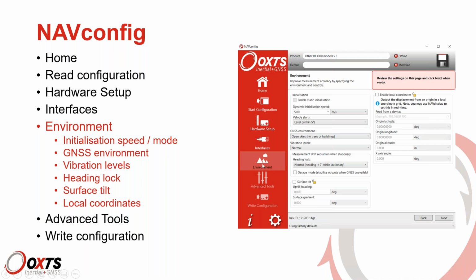Same with the vibration level. If you are in just a standard car, then the vibration level normal, that's fine. But if you're on a motorbike or anything else that has that kind of level of vibration, setting a higher level here is just going to mean the output that you get is a lot better, because the system knows to expect a certain level of vibration. And there's also here the options to change the heading lock settings, and you can also enable local coordinates through this page, but you can also do that as normal in NAVdisplay.